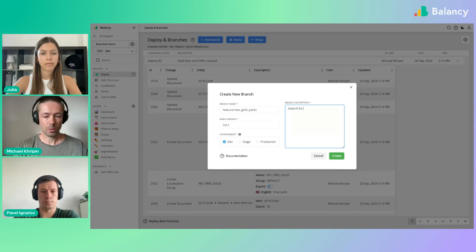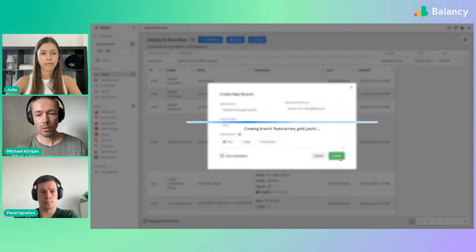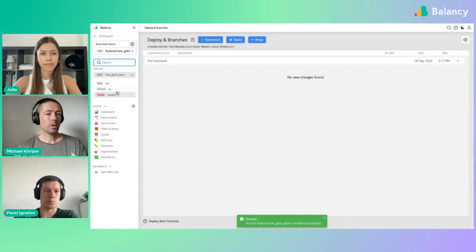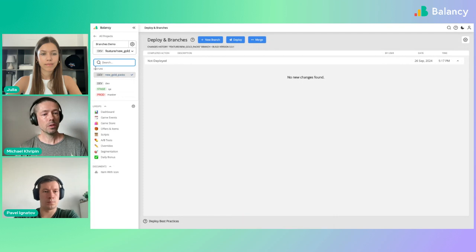And the branch for new gold packs will be called that, so we will not forget about what we are doing here. And it will be on dev environment. Let's create it. Now, as you can see here, we have a namespace for the feature that I created right now, and the dev environment and the feature branch where we are.